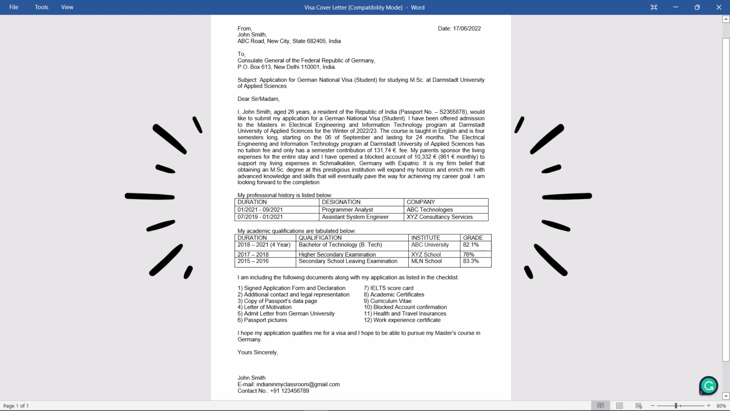Professional history with no gap in between. Academic history, and also the enclosure of the following documents which are submitted. The conclusion, you must add the signature, full name, active email address and active phone number. That's it.